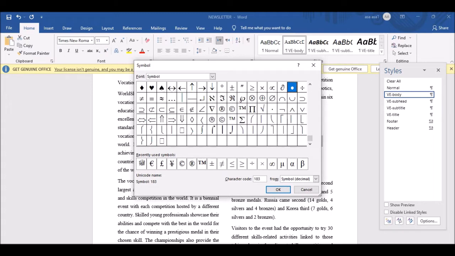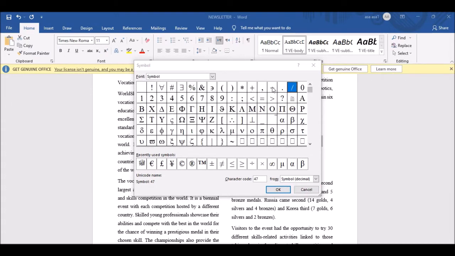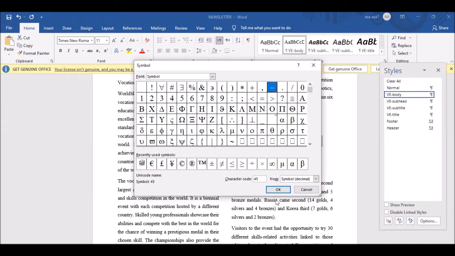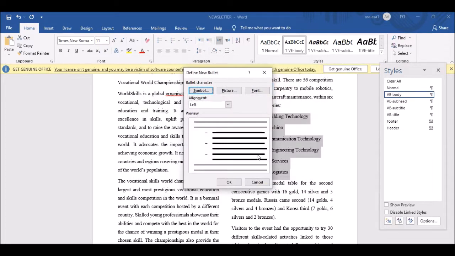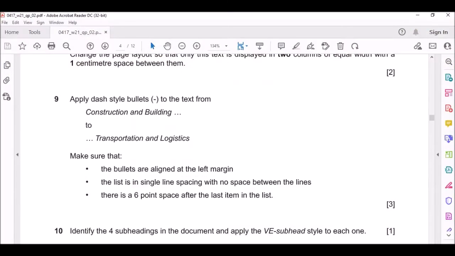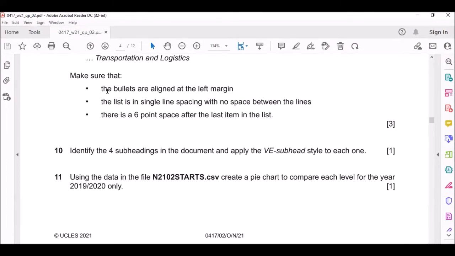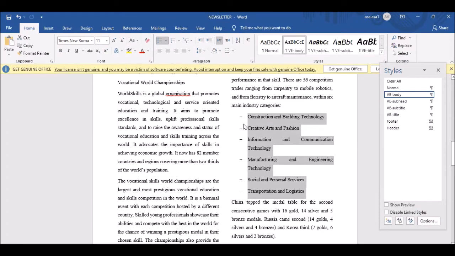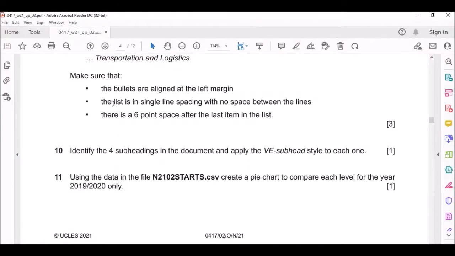Where can I find the dash here? Okay, here, this is dash, right? So then if you press OK, this one is going to be applied, as you can see. Then you press OK, then it's going to be applied like this. Now, the question says the bullets are aligned at the left margin. Yes, it's already aligned at the left margin. Then the list is in single line spacing with no space between the lines.